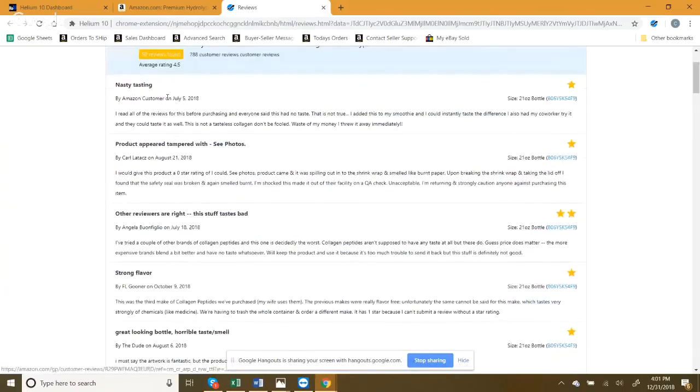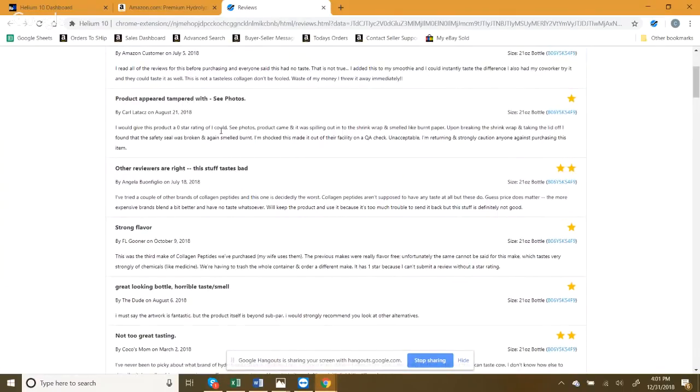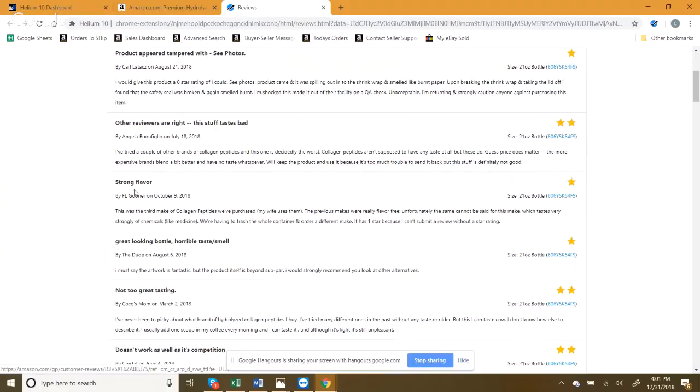Look at this: nasty tasting, product appeared tampered with. This stuff tastes bad, strong flavor right off the bat. Look at this: great looking bottle, horrible taste, not too great tasting. Right off the bat, within 10 seconds, I got some insight that people in the last year for this product don't really like the taste.